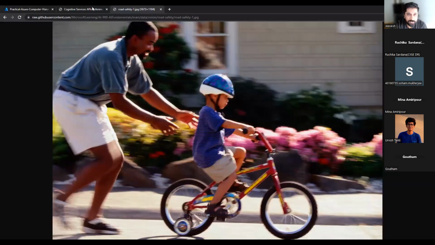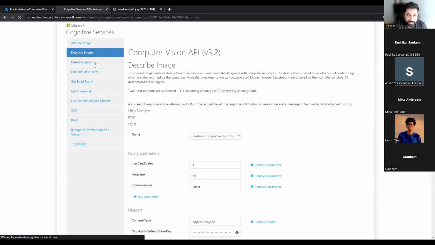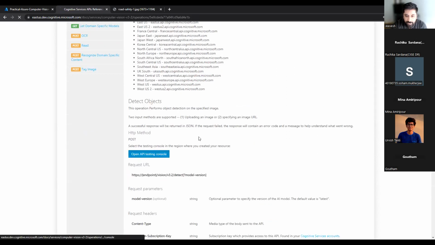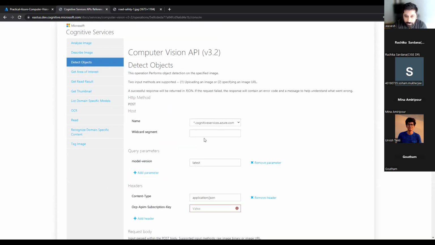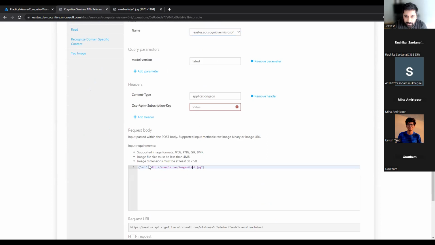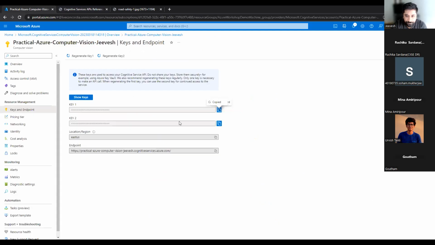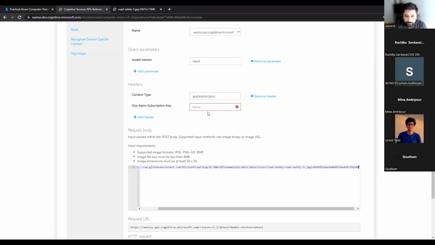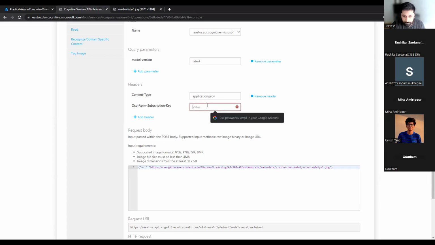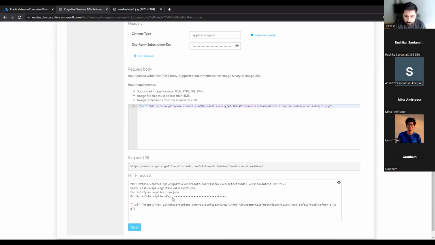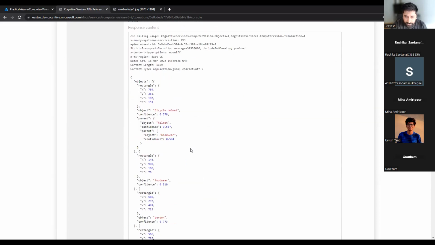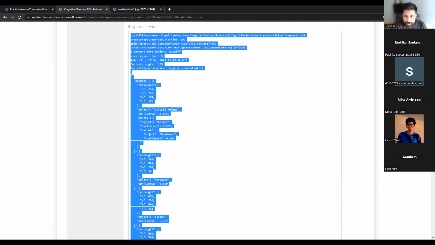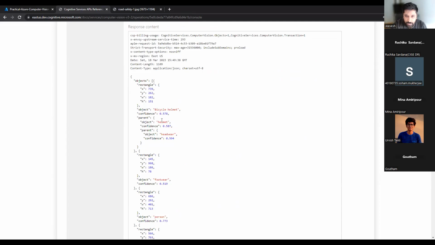I can show you a couple more examples. Let's say detect objects. Here we can detect what we can see in the image. Firstly, I'll need to add the image over here. Let me copy the key. Okay, so the response that we got: the first object is a bicycle helmet. The confidence is 57%. This is the XYWH.